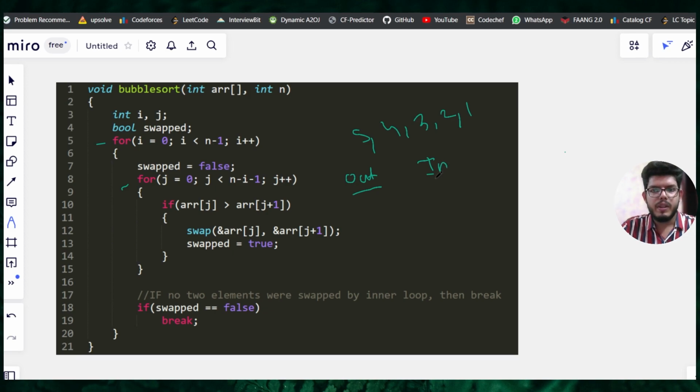So let's say outer for loop is out and inner for loop is in. Okay. So when my value of I is 0, how many times will this loop run? When my value of I is 0, this loop will run for n minus 1 times. When value of I is 1, inner loop will run for n minus 2 times. Similarly, when value of I is n minus 1, this inner loop will run for 1 time.